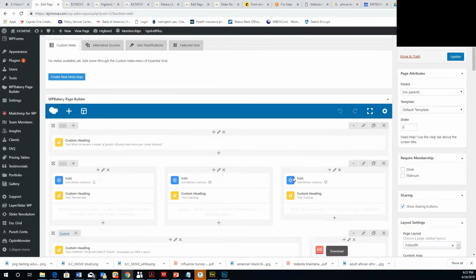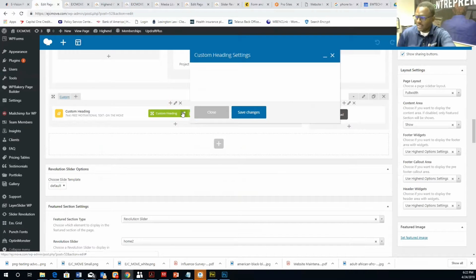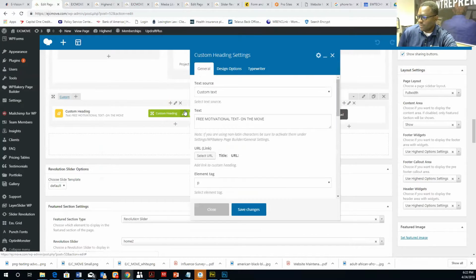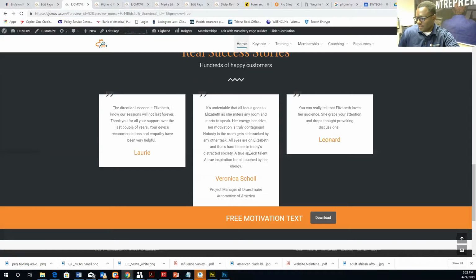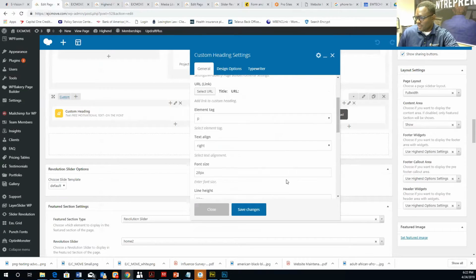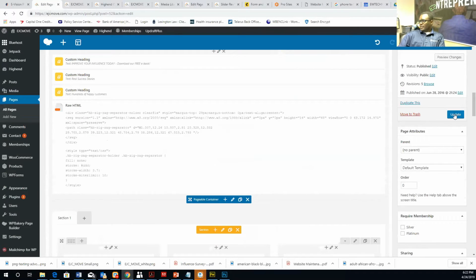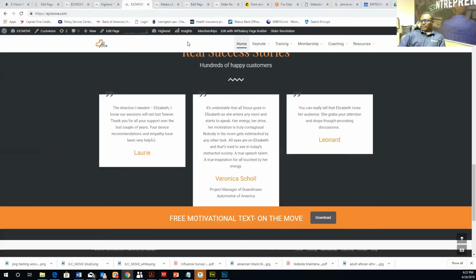I want to put "on the move" in lowercase to be consistent with the first button. So we say free motivational text, then we'll put this lowercase "on the move." Let's see here. Where's it at? Yeah, "feel on the move." There we go. Should be right aligned. Alrighty.